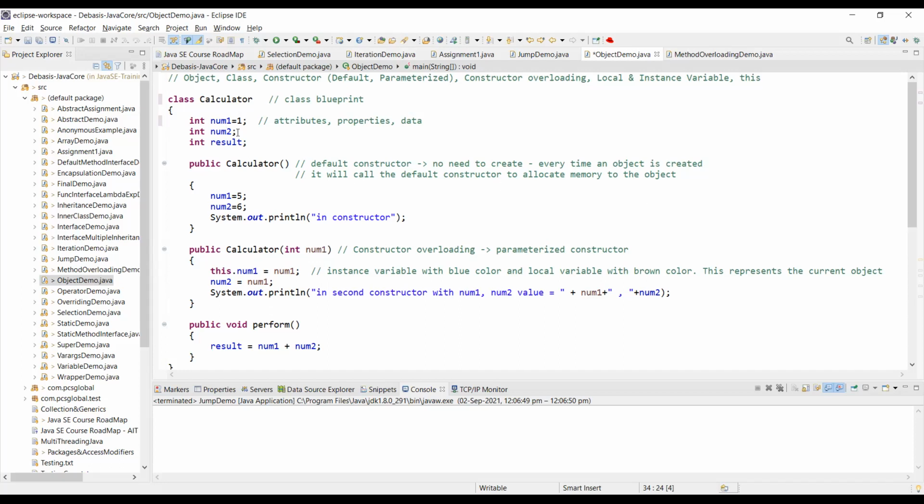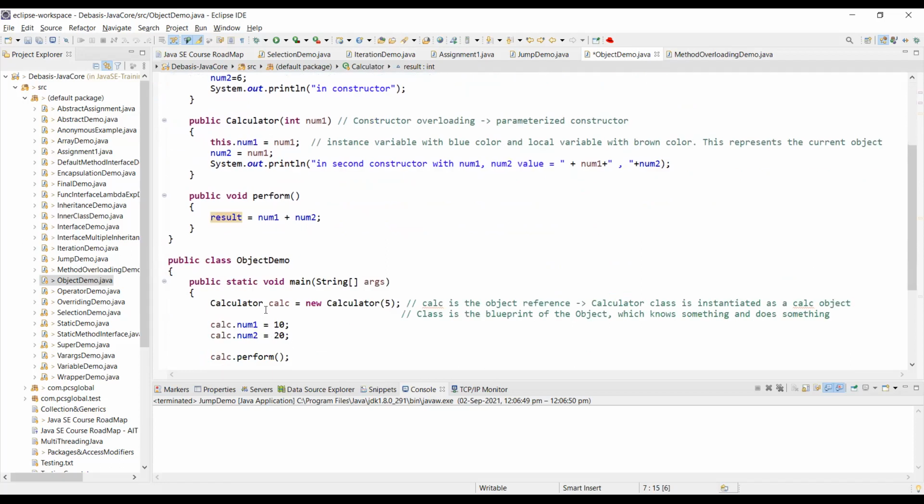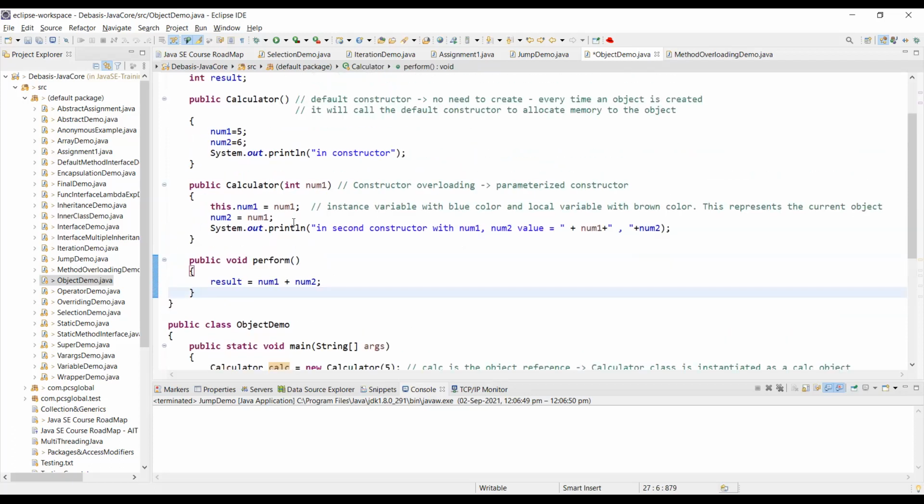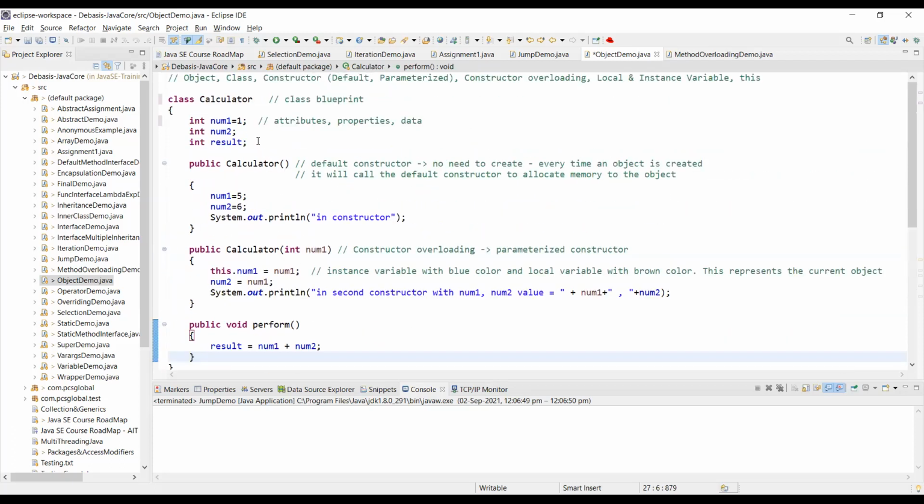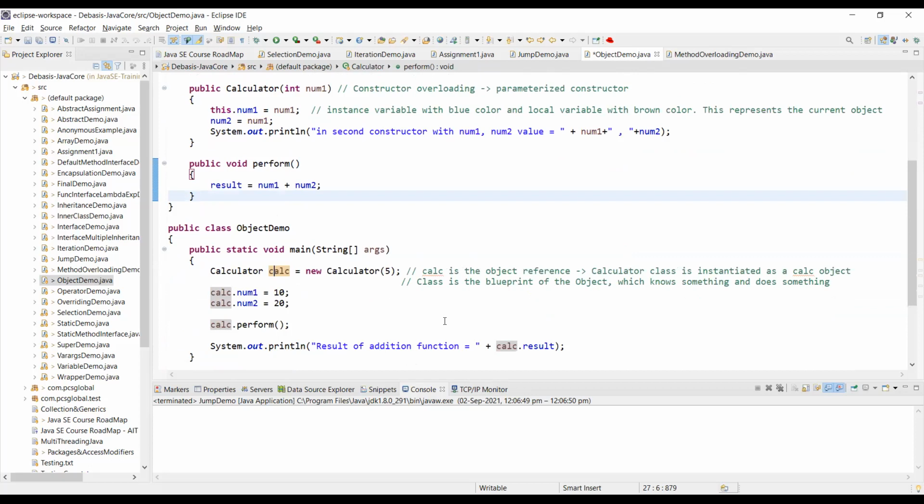This num1, num2, result, these are data, but this data will reside in the class loader memory till the object is created. Once the object has been instantiated through what? Through the constructor, new constructor. Till I create this object, the entire class with its methods, its attributes, everything with the data will be there in the class loader memory. The point when this particular object is created, it will go into the heap memory.